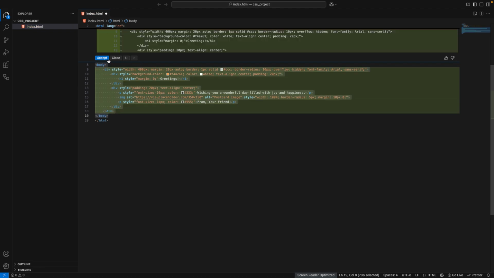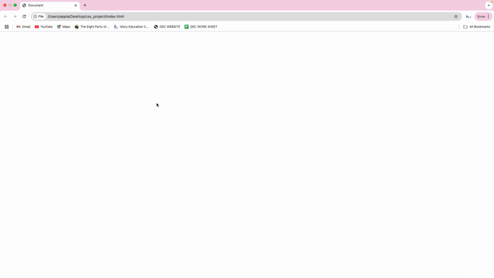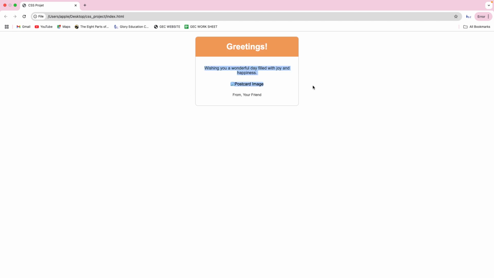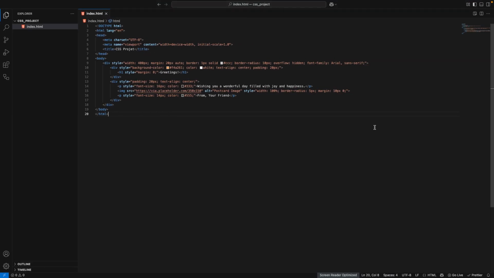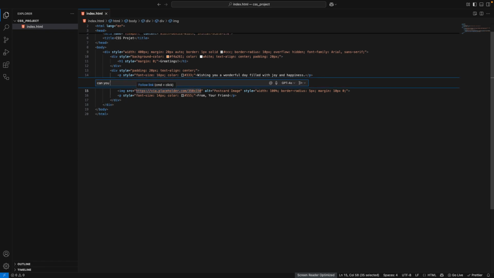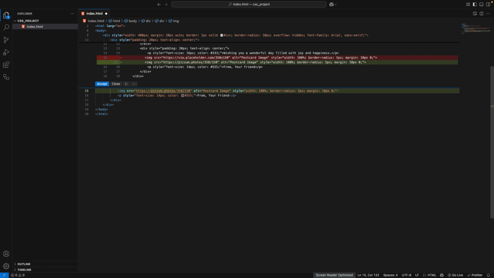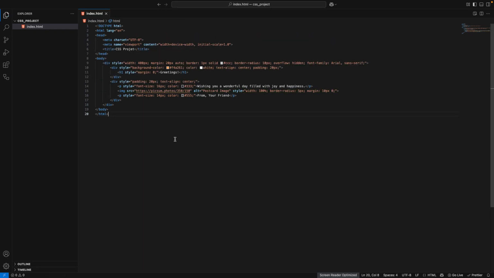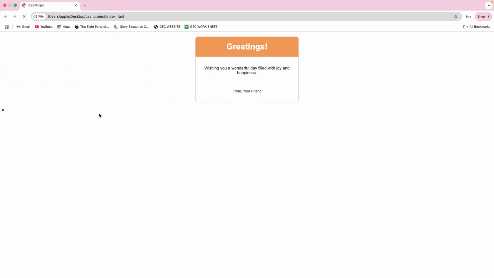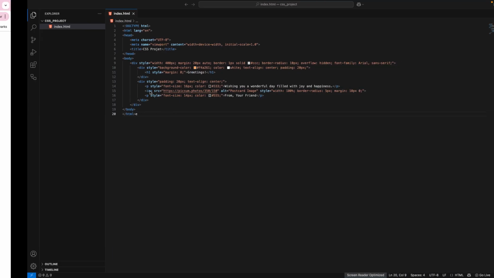So now we're trying to create a postcard. Okay. So for the postcard, we have the heading, some text, and the postcard image, and then the letter. So for the image links, okay, it starts showing the photo.